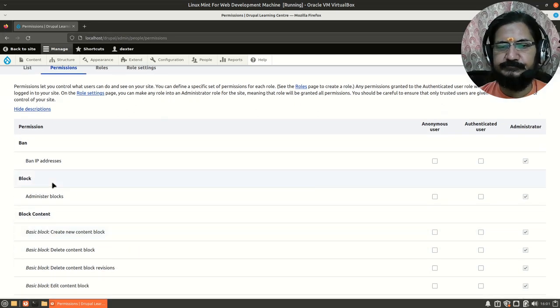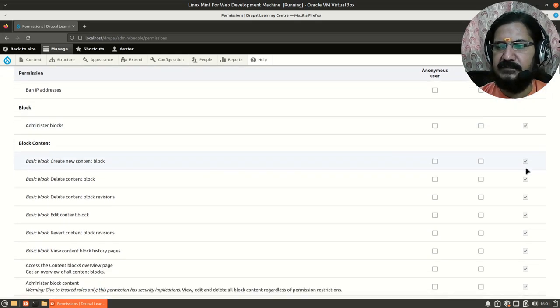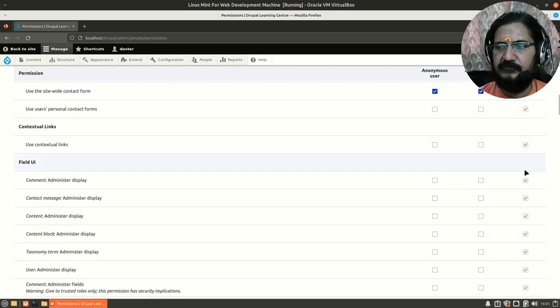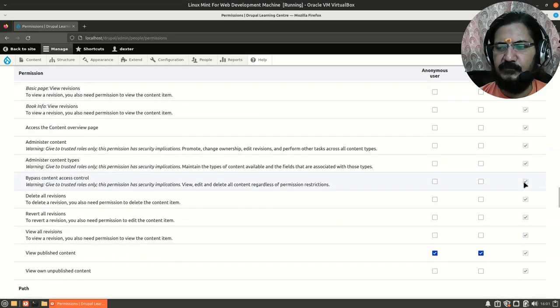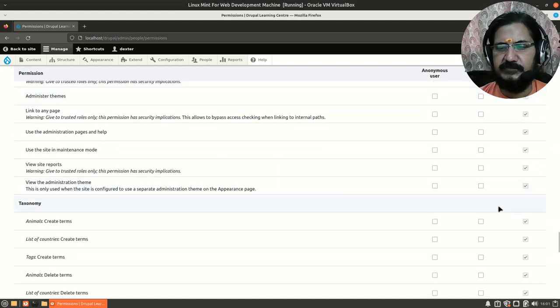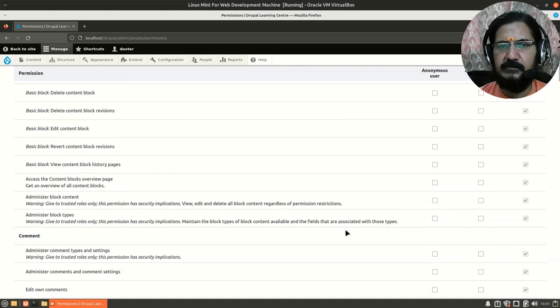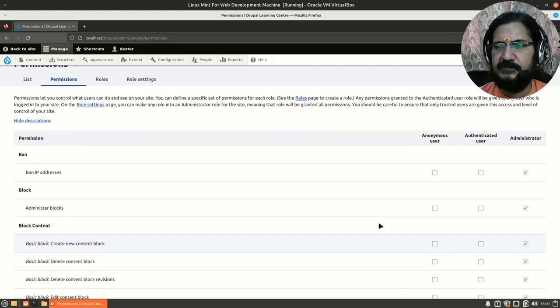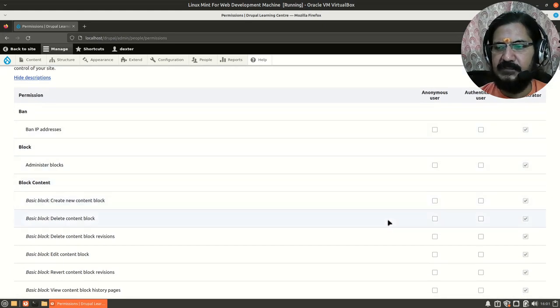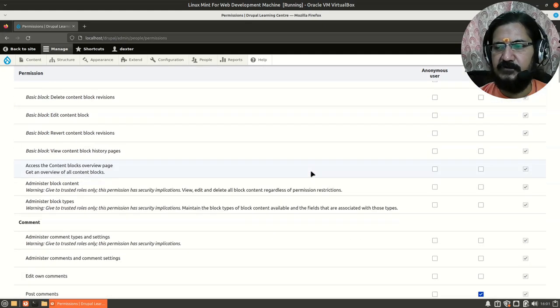So ban is a module, if you remember, we had enabled initially. So the ban module can be used by the administrator. In fact, if you see, everything is ticked for the administrator. Administrator has a complete right to do each and everything on the website. If we compare it with the anonymous user and authenticated user, you will see certain differences. A lot of things are not allowed, like authenticated user or anonymous user cannot use the ban IP setting or administer blocks and all, which is obviously understandable.